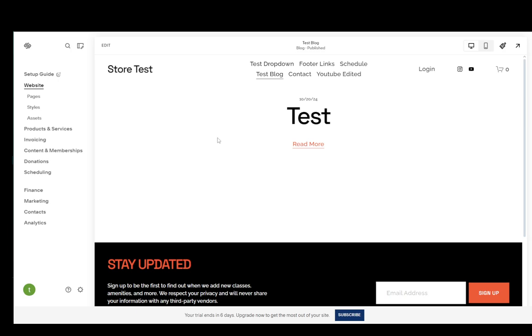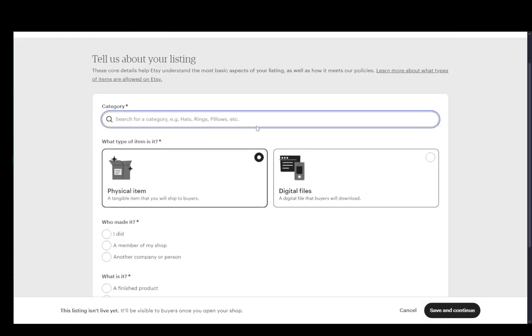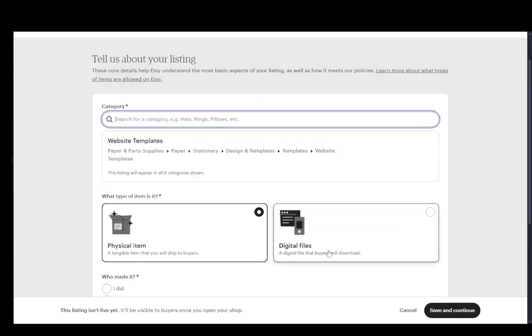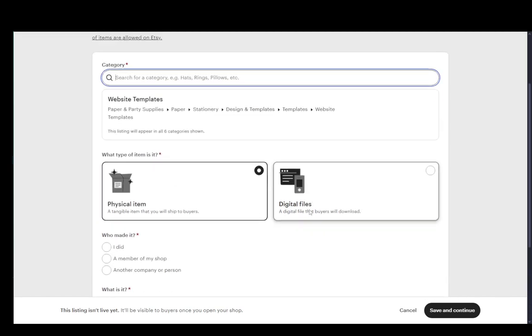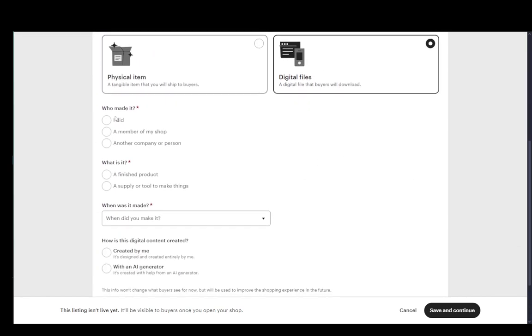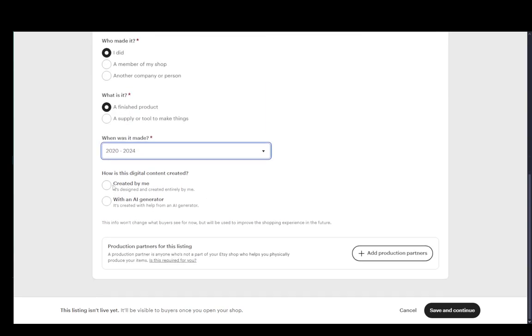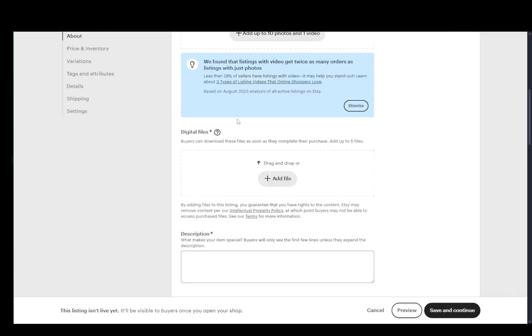But yeah, once you download that file, and your site does need to be set to public so that you can export it, but once you actually export it, then you're going to need to upload it and create a listing on Etsy. Now, for the category, you can select whatever you want. I'll just select website templates just for Squarespace, then digital files, who made it? I did. It's a finished product. When did you make it? Recently. And created by me, and then we can save and continue.